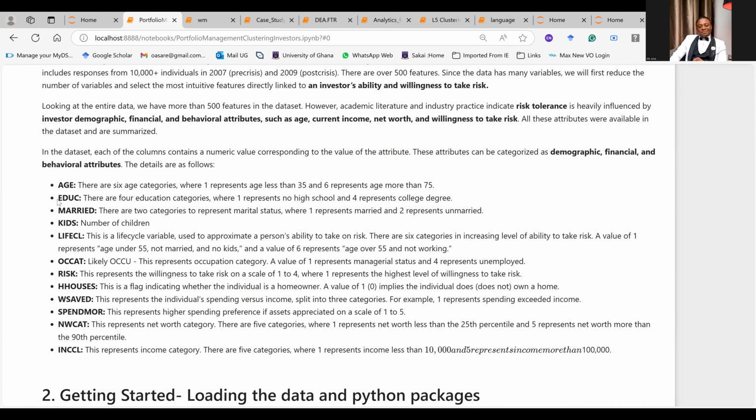The next thing is education. But all of the variables are like that. So there are 4 categories of education. If the person is given an educational category of 1, it shows that the person has no school at all. He's not been to school. If the person has a classification of 4, it means that person has a college degree. Whether it's master's, undergrad, or PhD, it doesn't matter. He has a college degree.